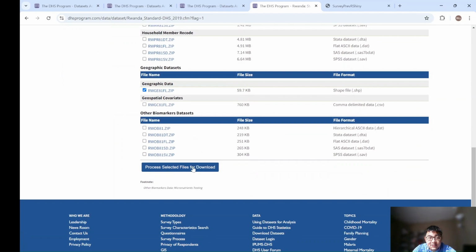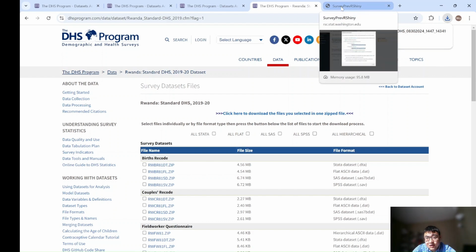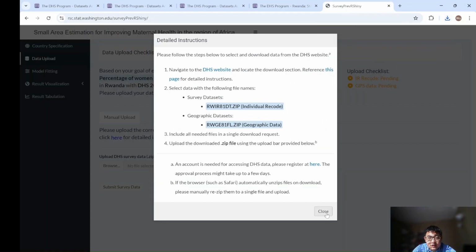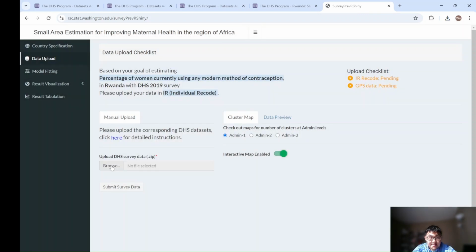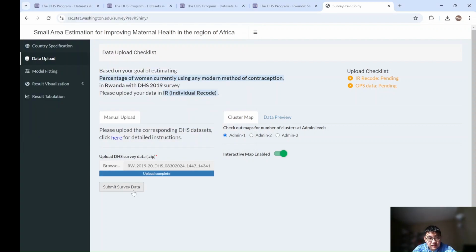Then just click proceed for download. This might take just a few seconds, and then we click here. Then the data will be downloaded to our computer. When we go back, we can upload that single zipped file without any further preparation or processing. But know that if your browser is Safari, you might need to re-zip them, since that browser will automatically unzip the files on download. We just click this button and then upload the dataset that we have just downloaded. Click submit.